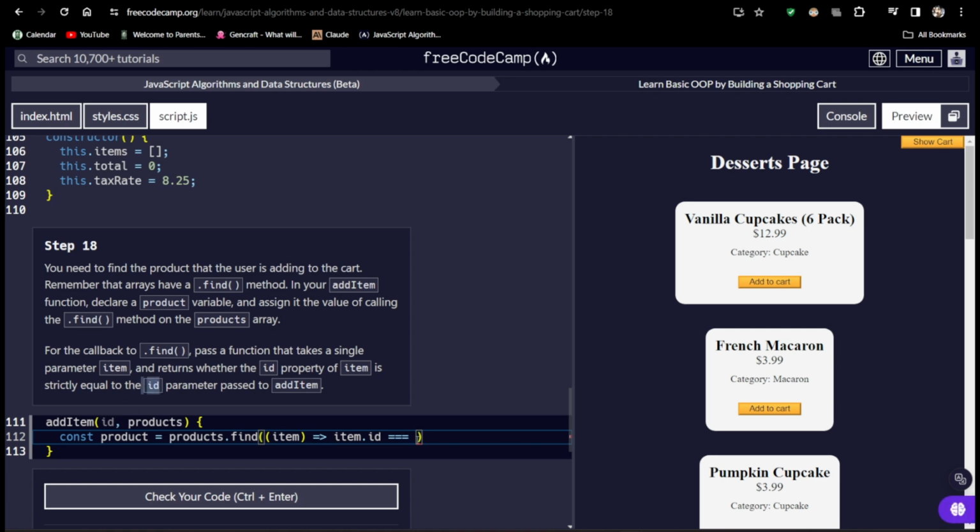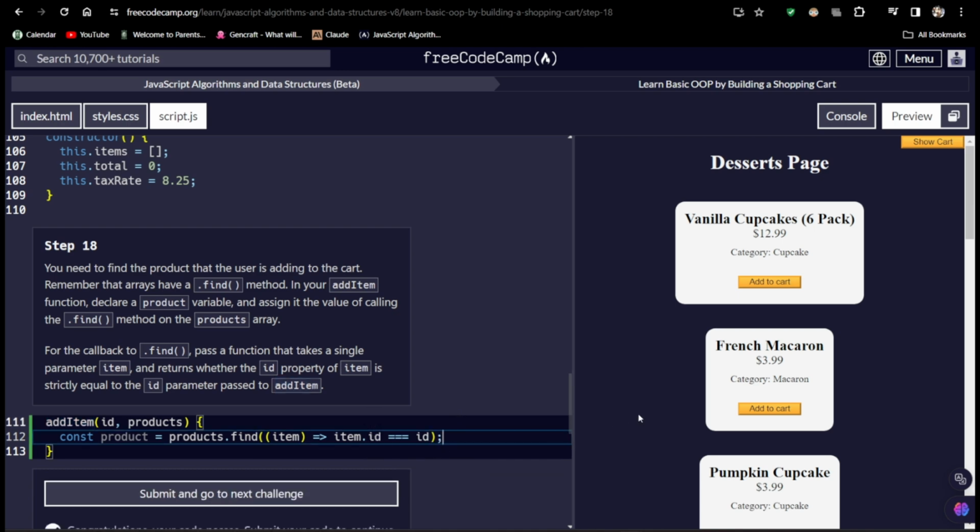It says ID parameter passed to the add item. So this ID is this parameter of the item. Oh my. Wait. So this ID is actually the parameter ID of the add item method, which is referring to the instruction. So I hope you get that right. Boom. So nice.